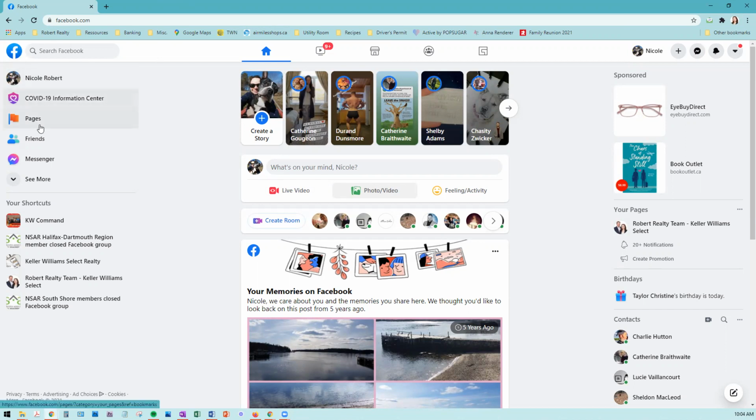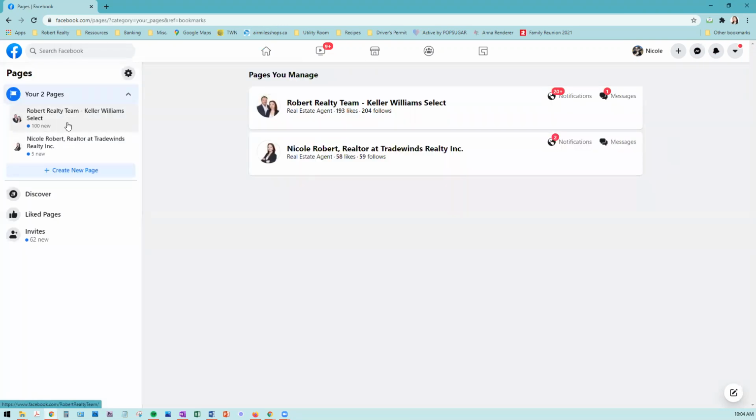And then you should see, for me, it's here on the left, pages. So this is going to be any pages you manage. Now you'll see I already have a couple, but if you don't have any, you're just going to see this button here, create new page. So we're going to click on that.